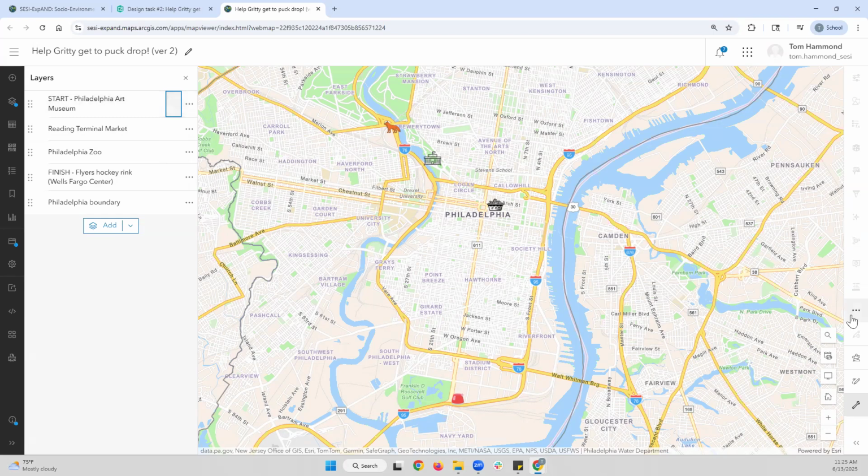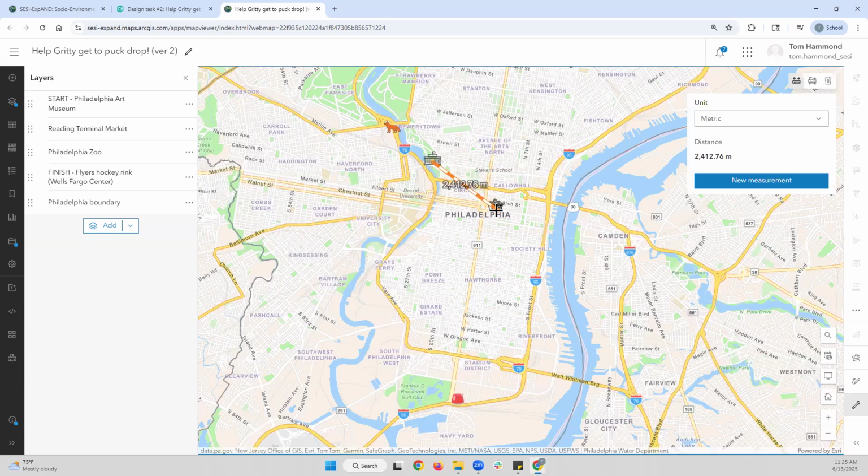So if you start by just looking at linear distances, let's do some measurements. This is my starting point. So what if I first go to the Reading Terminal Market, then I turn around and go to the zoo, and then I head south to the Wells Fargo Center? That is about 14 and a half kilometers right there.